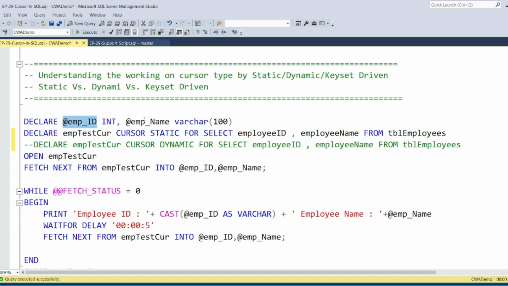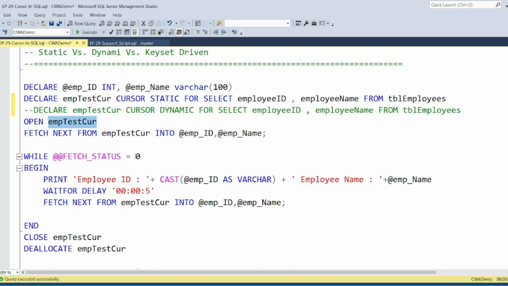Emp ID and emp name, just to make it very simple. And then I'm going to create a static cursor here. Make sense? So, a static cursor named emp test cursor. I'm opening this and fetching the next, and then I'm running a loop while status becomes 0, printing each value. I'm waiting for some time here.